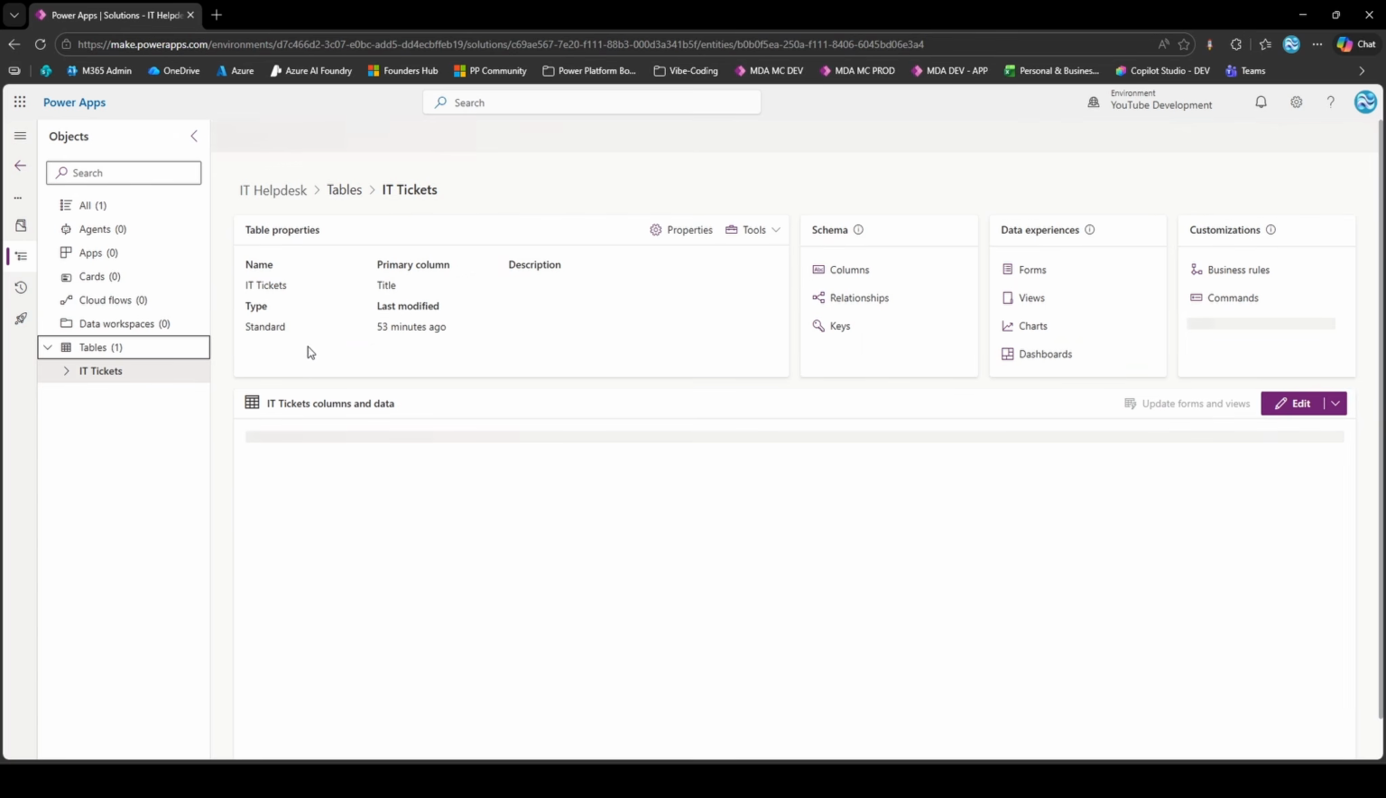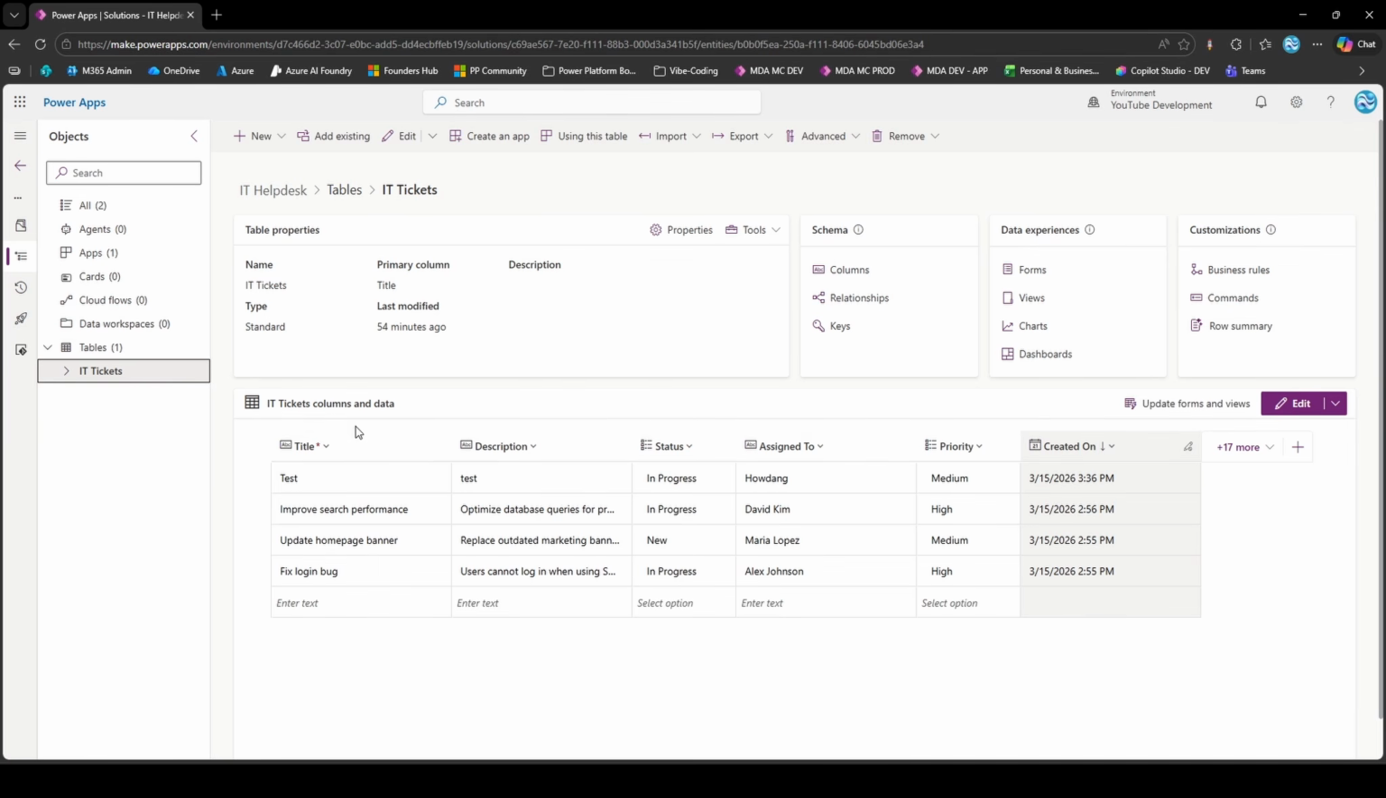Okay, so I've opened up my IT help desk solution and you can see I'm in the IT tickets table. Now when the table loads, you'll see the different columns that I've created like title, description, status, assigned to, and priority. And this is the same data that we used in the Canvas apps. But now, instead of dragging controls onto the screen and wiring them up to Power Fx, I'm going to let the platform build the app for me.